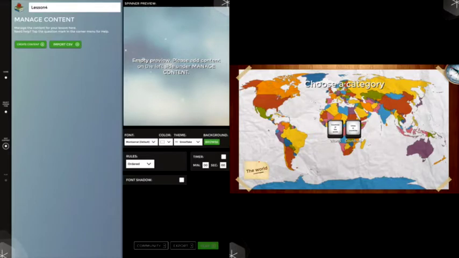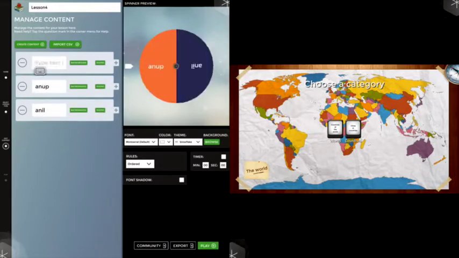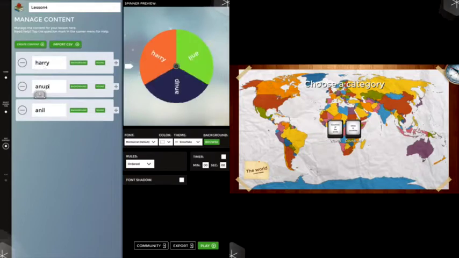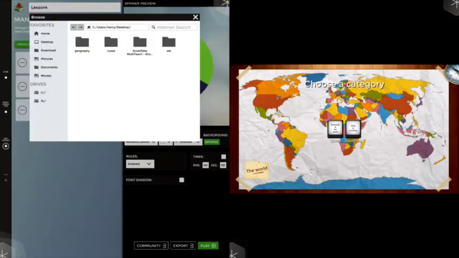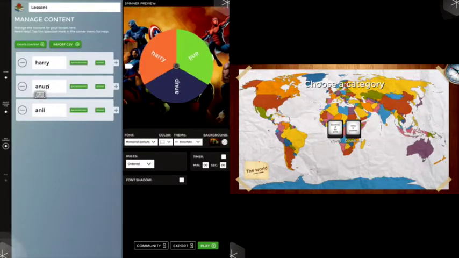So I want to create my own spinner and say, okay, create content, Anil, Anup, and Harry, and you can add the names of multiple students here. So okay, I want to have a background for, well, I really like superheroes. So let's say superhero, and I like this picture a lot, so I'll use that as the background.